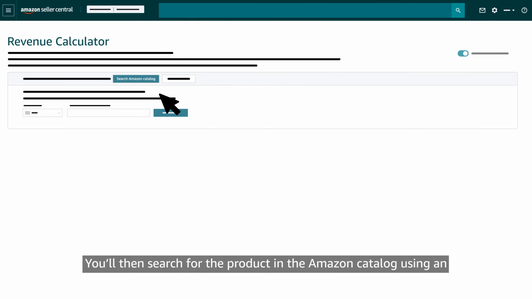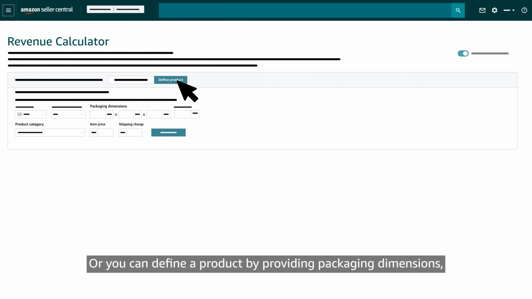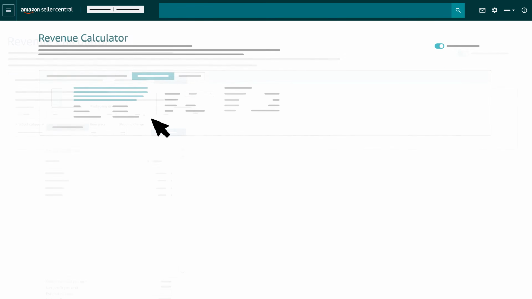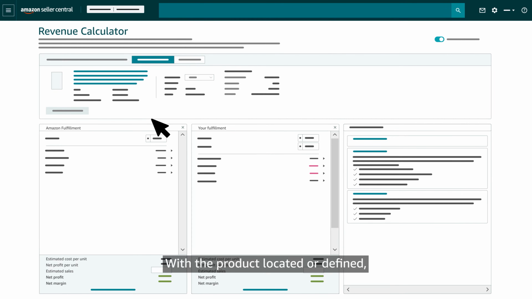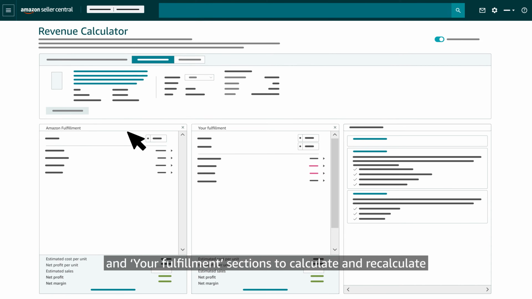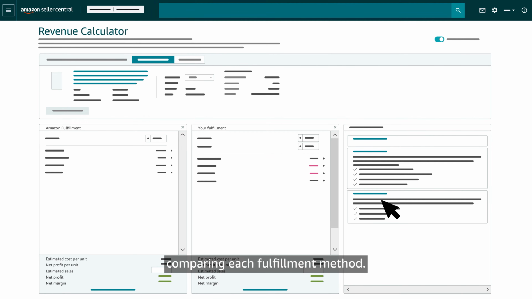You'll then search for the product in the Amazon catalog using an ASIN, SKU, product ID, or product name. Or you can define a product by providing packaging dimensions, selecting a category type, and entering item and shipping charges. With the product located or defined, you can then review and adjust fields in the Amazon Fulfillment and Your Fulfillment sections to calculate and recalculate the estimated fees, profits, and margins for a sale, comparing each fulfillment method.